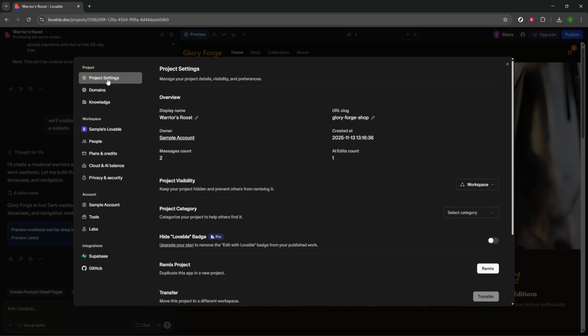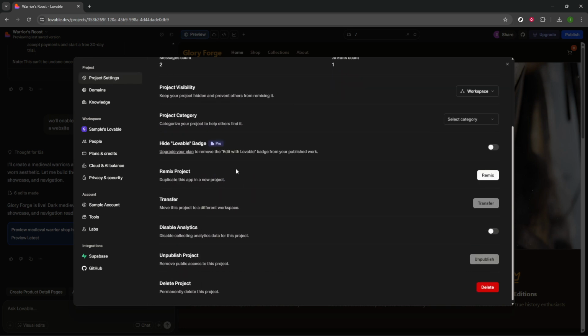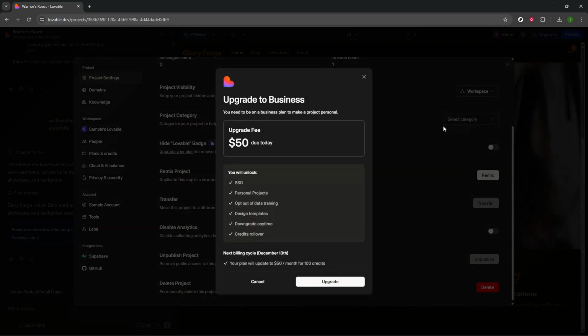In the project settings, scroll down or look over on the sidebar for the project visibility option. Here's where you can change how visible your project is to others. By default, many projects might be set to public, especially if you're on a lower tier plan. However, if you're on a business plan, you have the option to switch it to private or personal. This change ensures that only you, or people you authorize, can see the project.